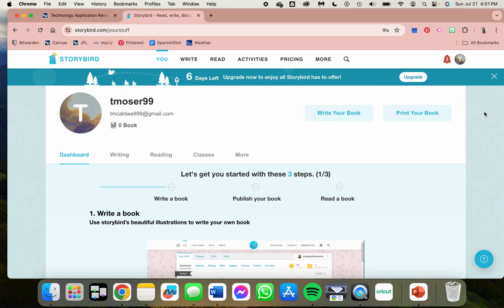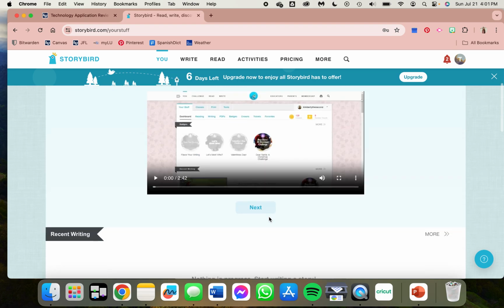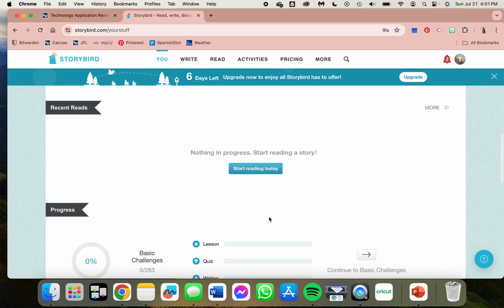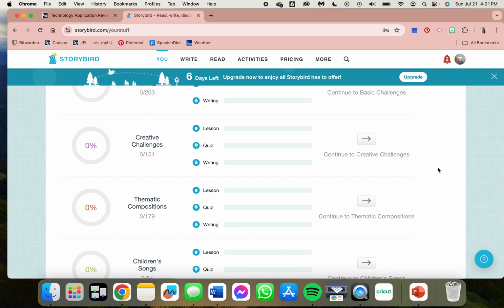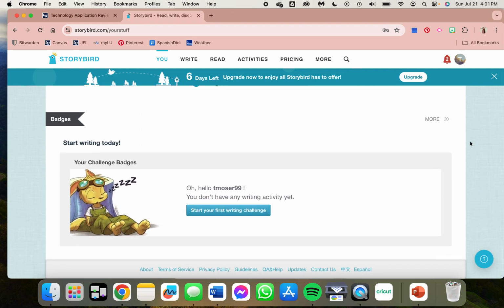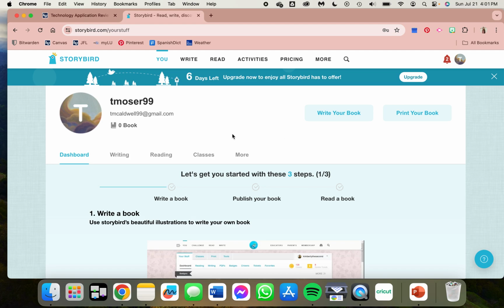So this is Storybird, and this is what it looks like on a student's profile page. As you can see, because the account is new, there are different steps on how to get started. It would show recent activity down here, so almost like a feed. This page allows students to see everything about themselves in one easy spot. So let me show you a few of the features of Storybird.